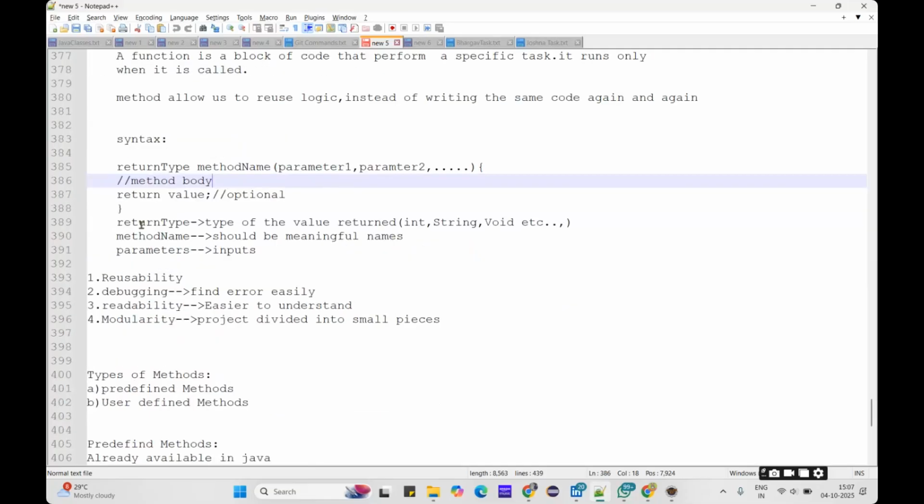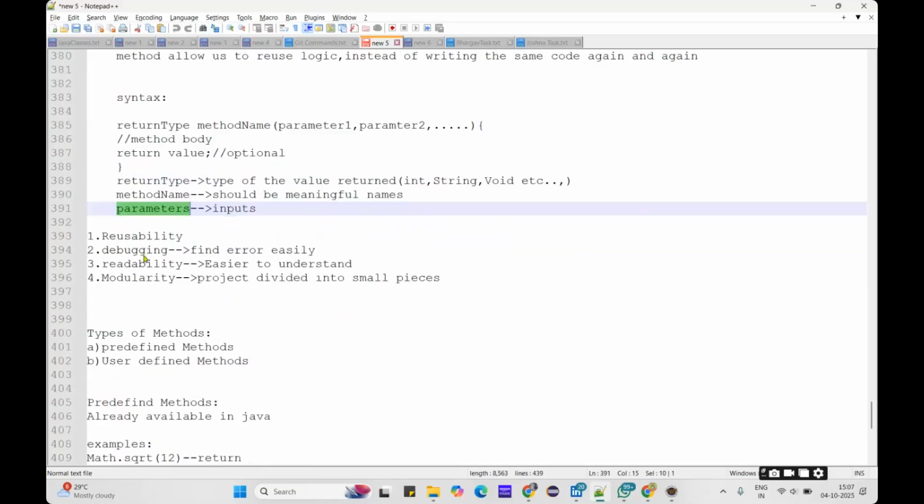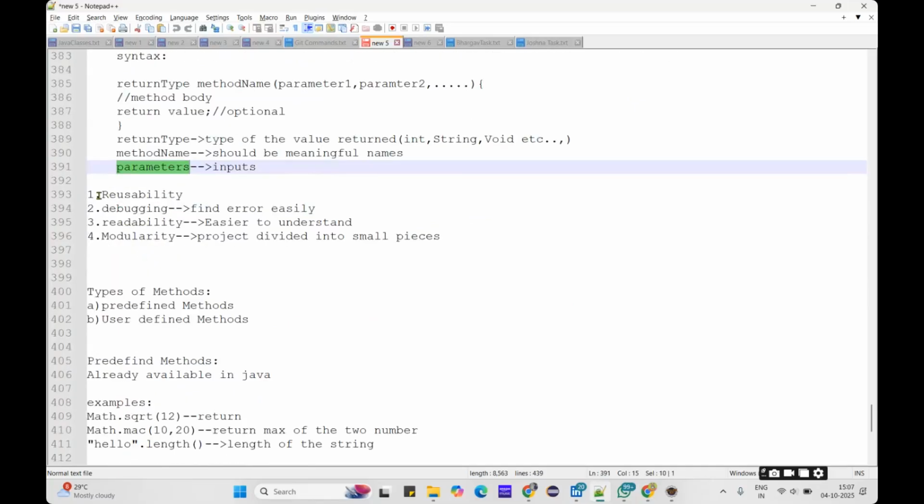Okay, so these are the different parts we have in the method. Return type is the type of value you are returning from that function, then the method name, and the parameters, which are nothing but inputs for that method. Why do we use methods and what is the importance of methods? Because they enable us to reuse the same code wherever we call it. That is known as reusability.